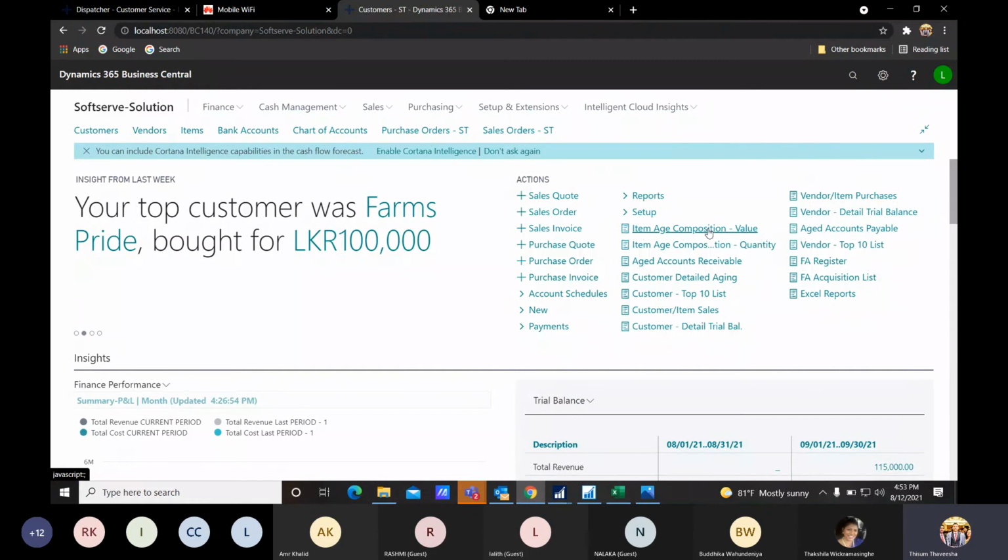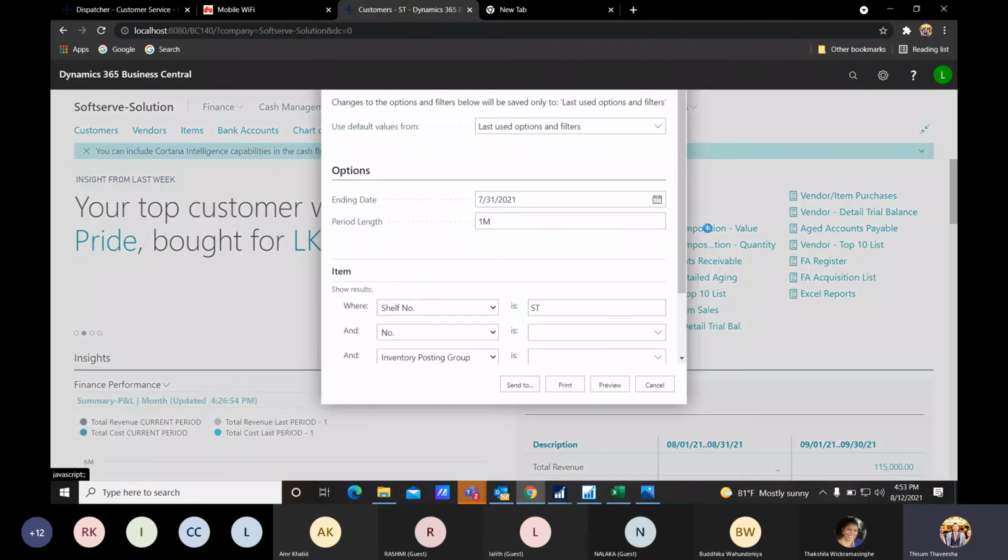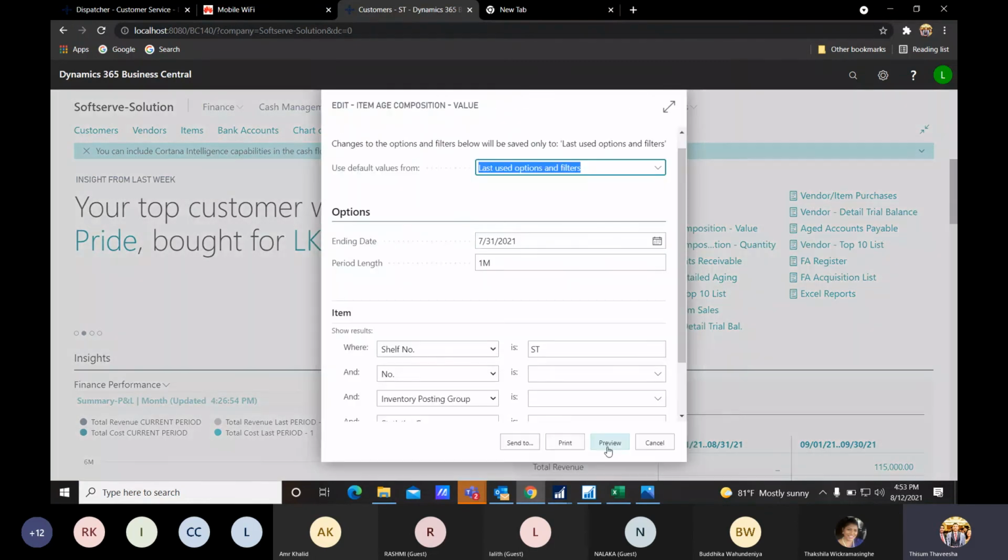The first report is item age composition by value. How is our item aging by value? Here we can enter a date, a period length, and a shelf number; there are many filtering options. If we don't need every item for the item aging, we have the ability to filter. There are many items in my database, so I have filtered for one option, and if I make a preview, the report would be generated.